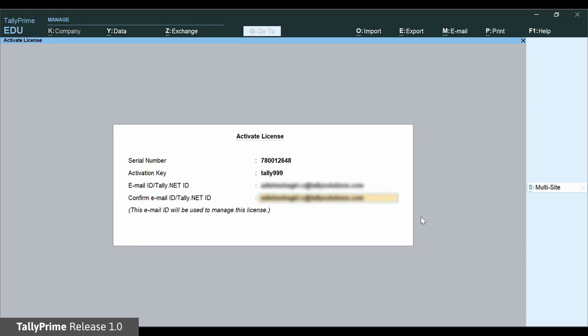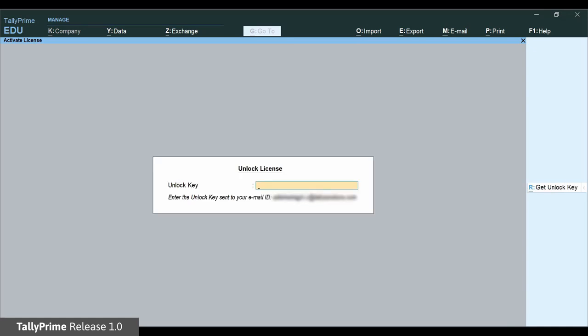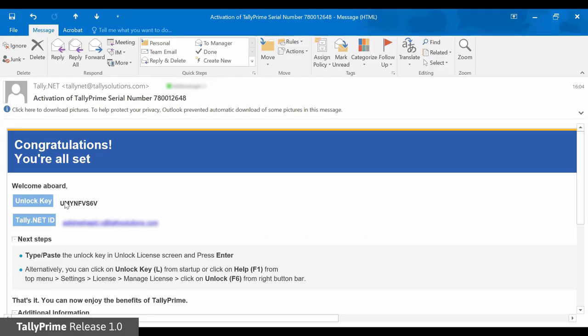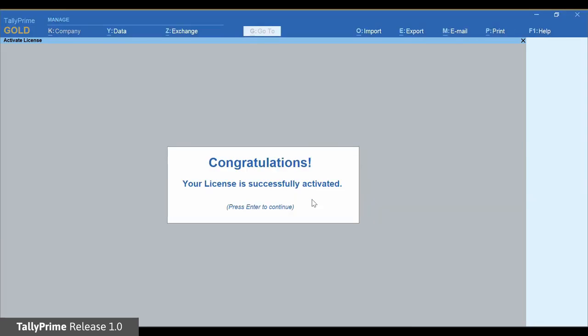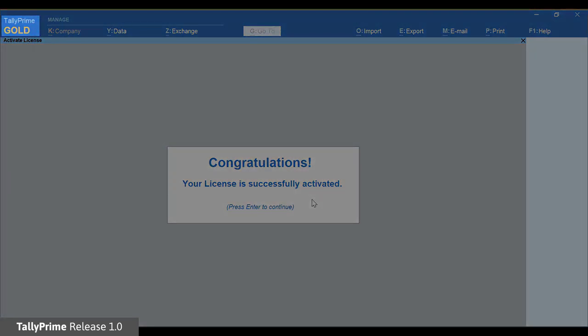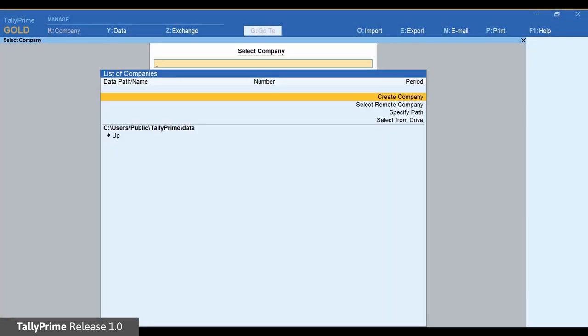After you accept the details, the unlock key is sent to the given email ID. Copy or enter the unlock key and accept. Tally Prime license is now activated with the given serial number. You will notice that Tally Prime has changed from educational mode to the license mode. The color of the title bar changes when the license is active. You can now start with your company creation.